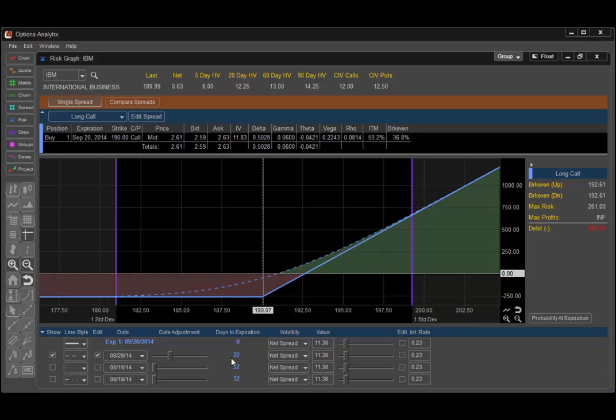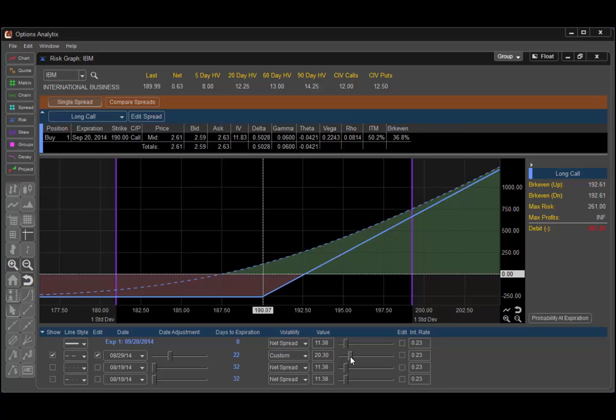We can also change the volatility by choosing from one of the pre-selected volatilities, historical and implied, changing the value to a manual number, or adjusting the slider bar on the right. As you can see, as I adjust the volatility higher, the profit and loss line adjusts to the new volatility. Additional models can be added by placing a check mark next to one of the unused line styles.